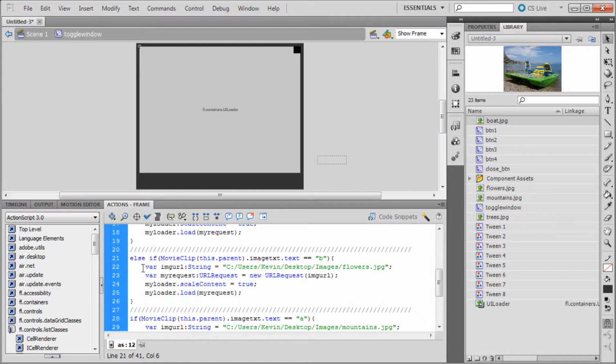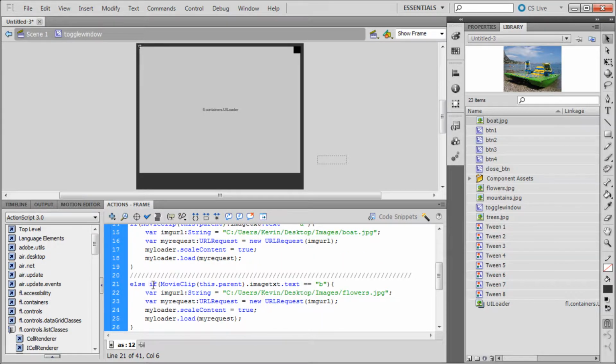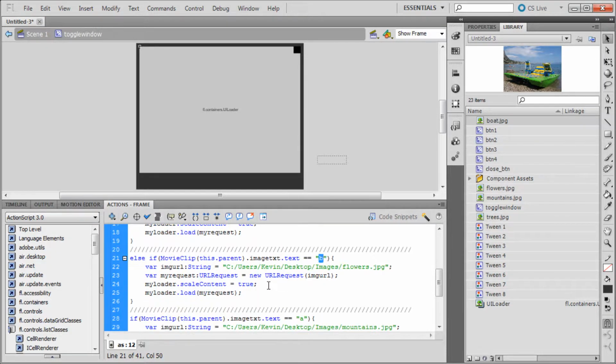So we want to say basically if this is the case, if it equals A, do this. Otherwise, which is the else, check and see if it's B, and then do this. Otherwise, check and see if it's C, and then do this. So the else if basically is like, if it's not this, check and see if it's this, and usually it's one of those. And so we needed to change that.